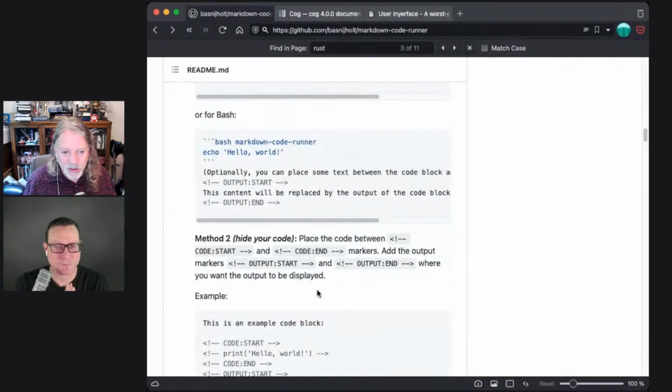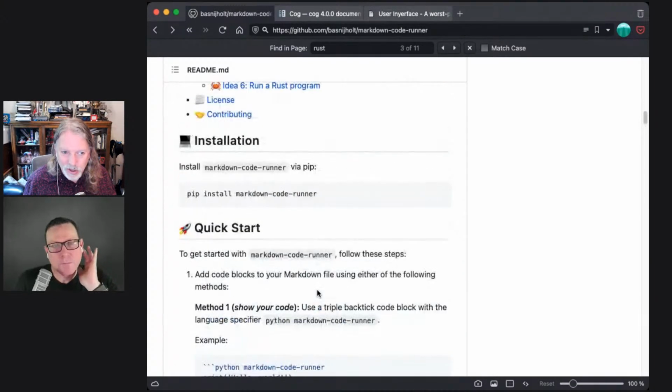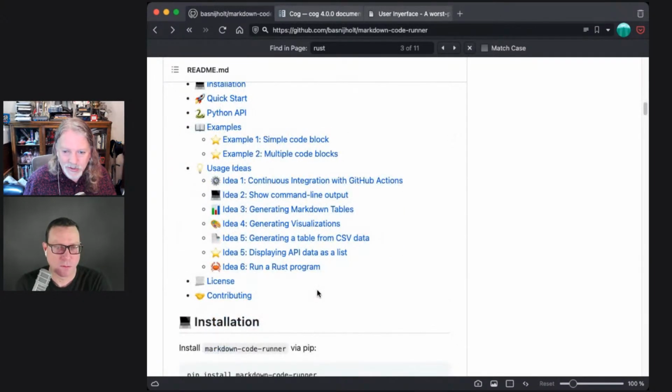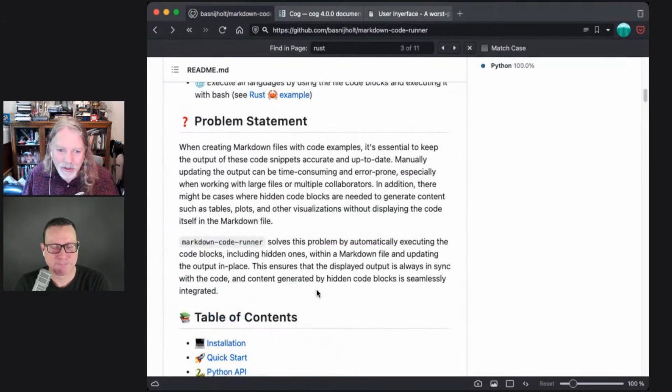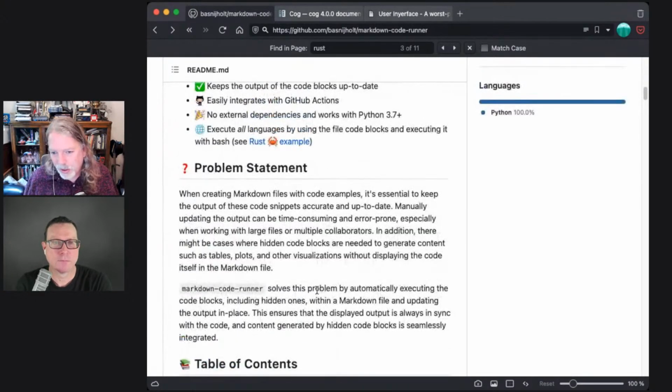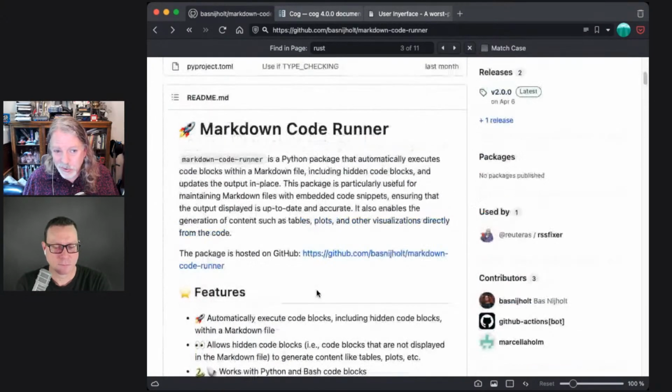It's fun. I tried it a little bit. There's an example of using Rust, so you can actually run Rust also. I couldn't get the Rust example to work, but I got the Markdown and the Python and the Bash examples to work. So actually pretty cool.